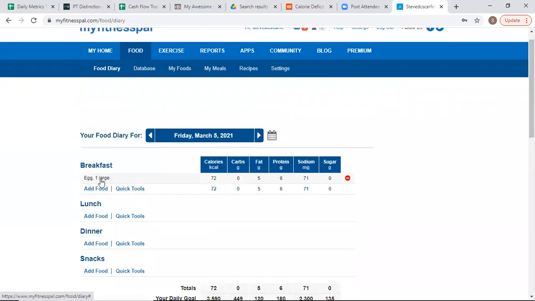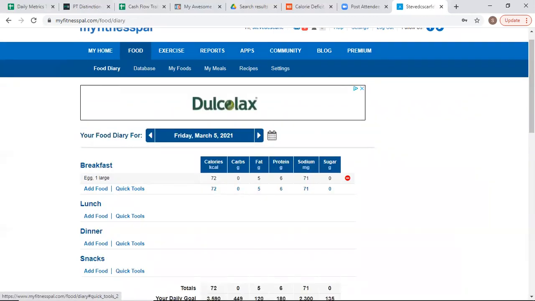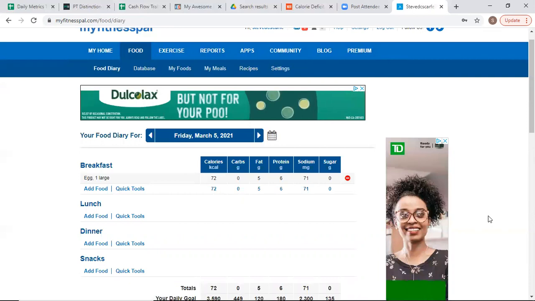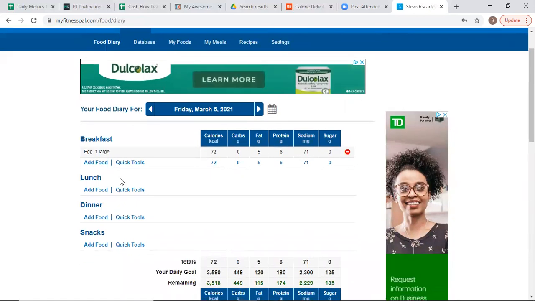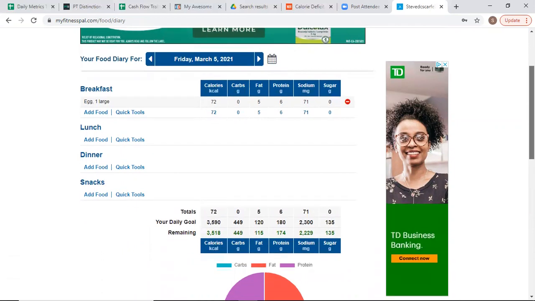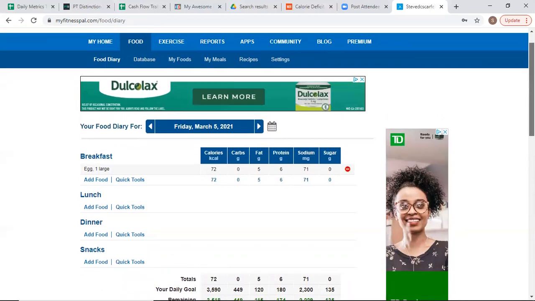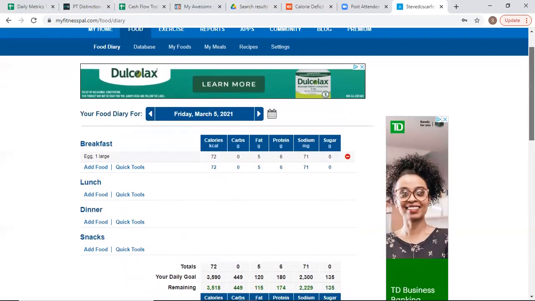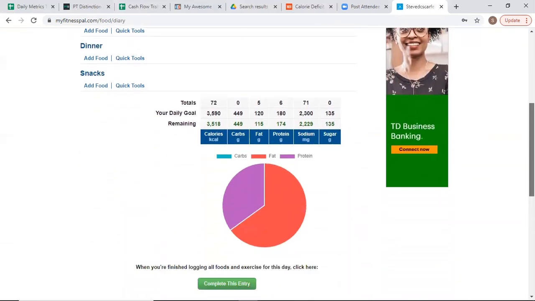I would do the same thing for lunch, for dinner, for any snacks that I had, whatever I'm having during the day, I want to put in there. Try to be as accurate as possible. Weighing your food can be very beneficial here because the more accurate you are, the more accurate you can adjust things, right? If you're just guessing, then maybe it'll work, maybe it won't. And then it's going to give you your totals for the day, which is really the most important.